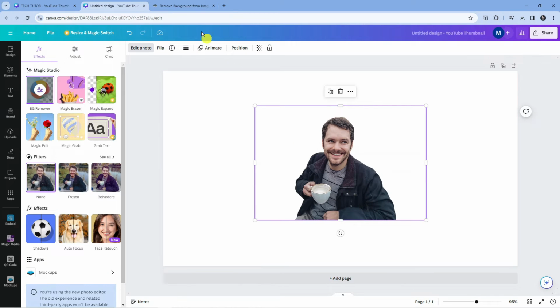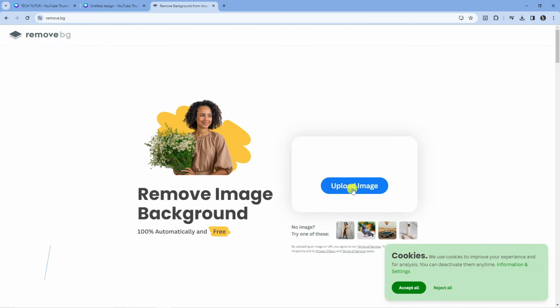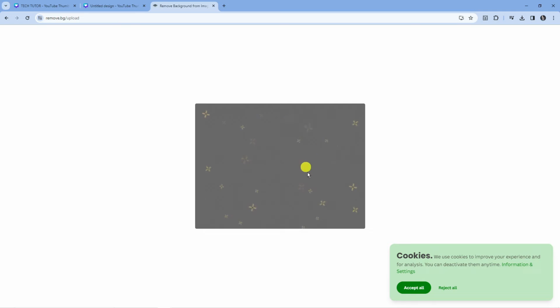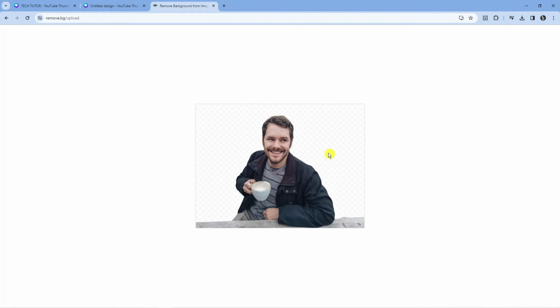Now, if you don't have Canva Pro, there is a website you can use called remove.bg. What you want to do is come across to here, click the blue upload image button. Then you can add your image, and this is going to do the exact same thing for absolutely free, as you can see here. And once that's done, you can go ahead and download the image without your background.